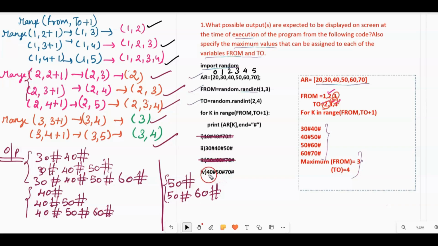And the fourth option is 40, 50 and 70 hash. We are having 40, 50 and 60 hash. See here, 40, 50 and 60 we have, but we don't have 40, 50 and 70 as given in the option. So strike out that. So the remaining option is 30 hash, 40 hash and 50 hash. So let us check for that. We are having 30 hash, 40 hash and 50 hash in the second output section.